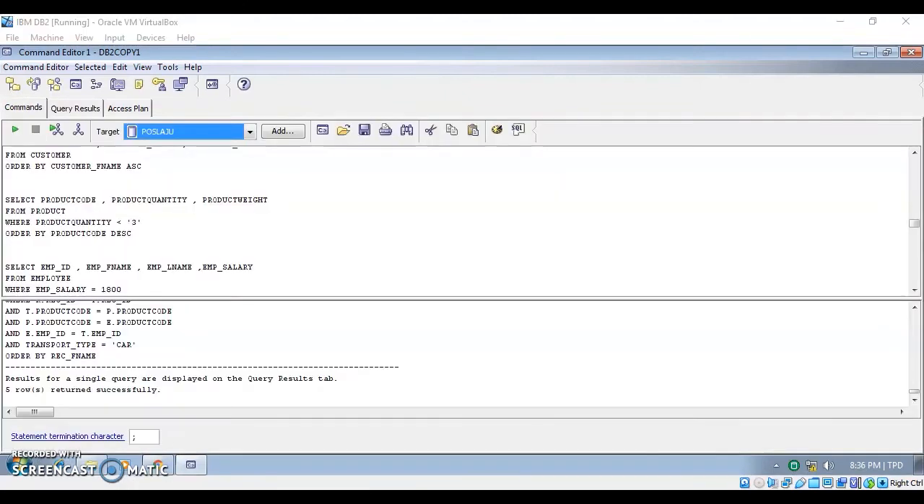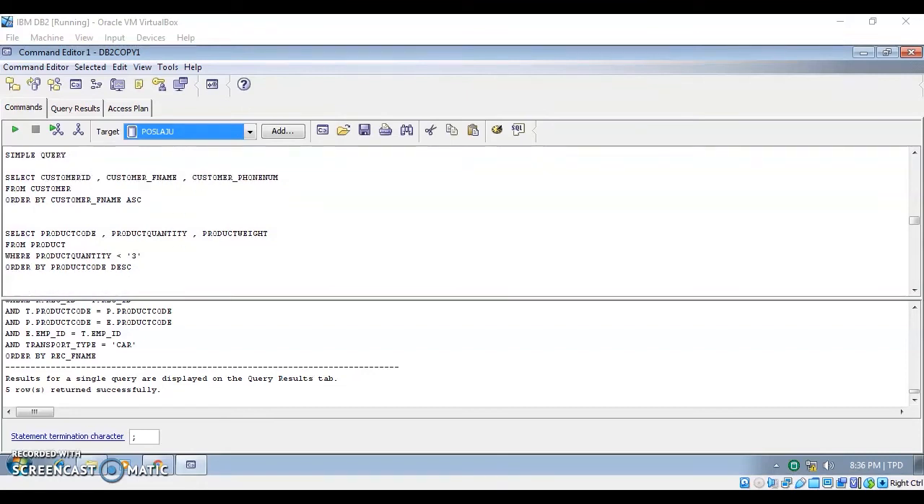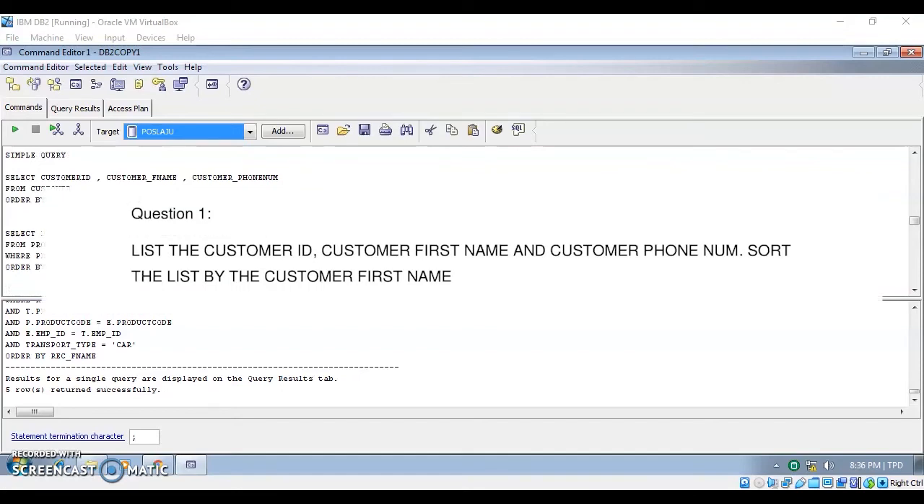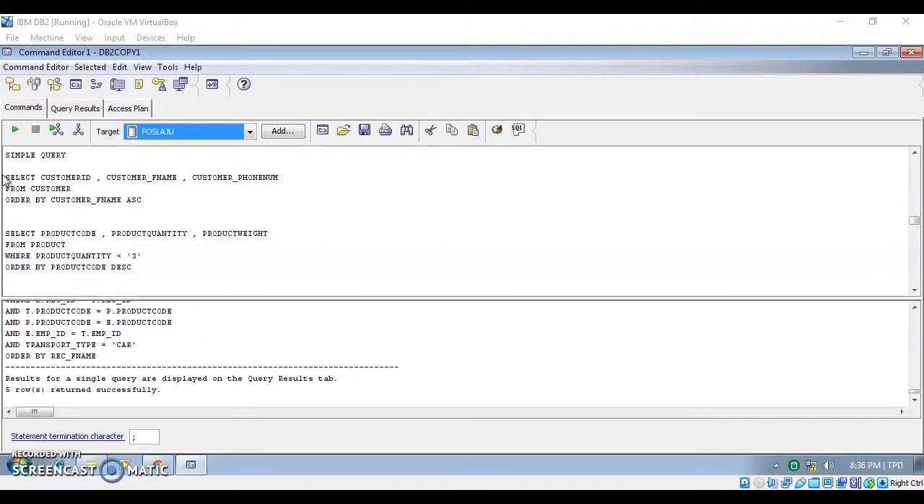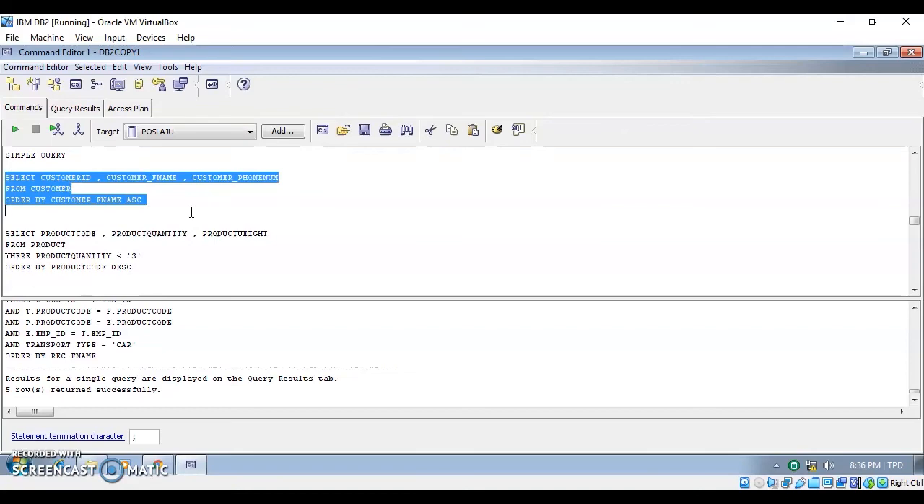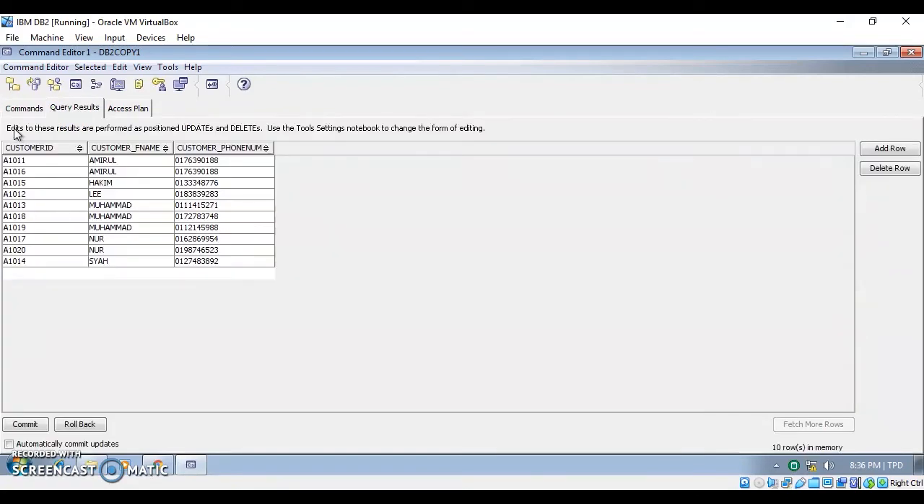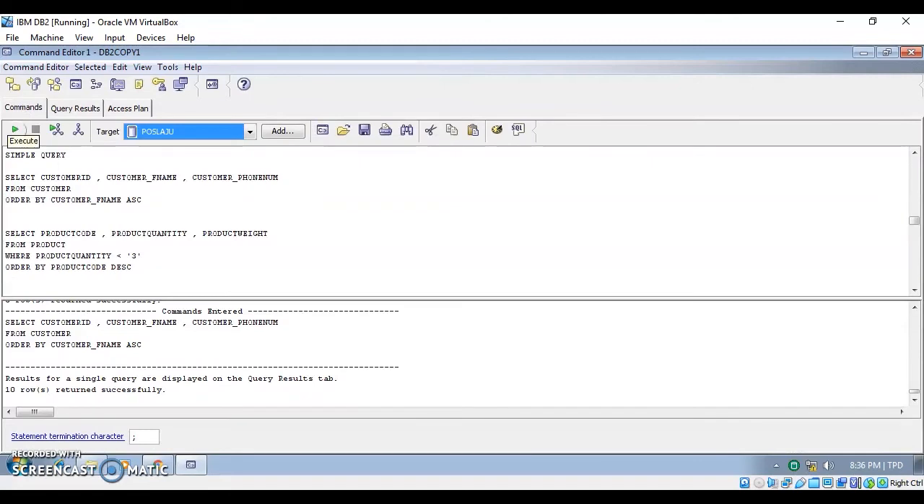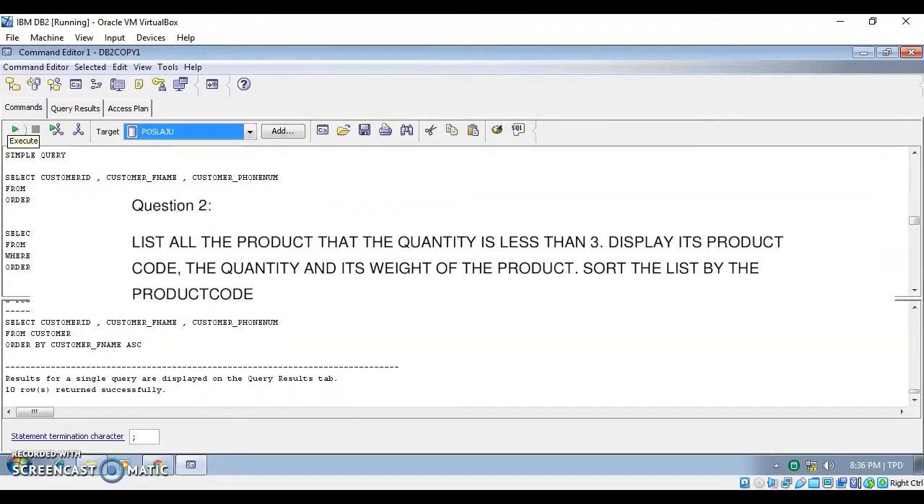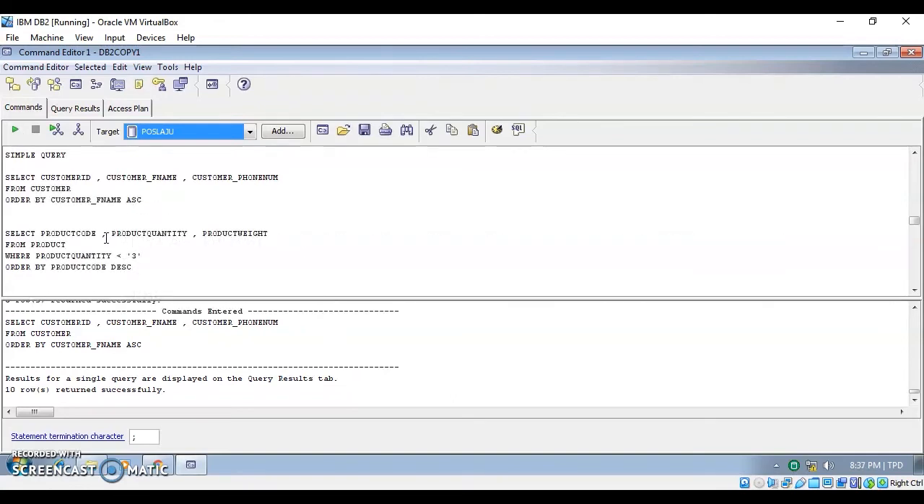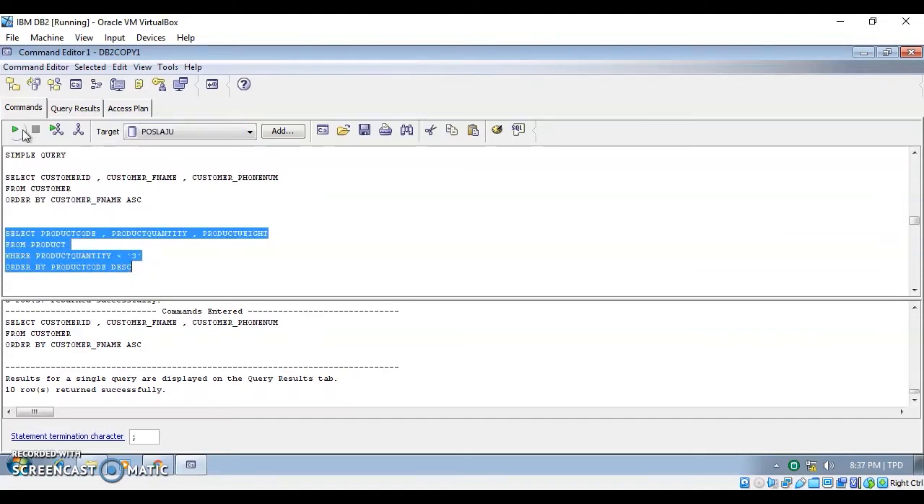Okay. So next, we are going to proceed with the simple SQL query. For question number 1, list the customer ID, customer first name, and customer phone number. Sort the list by the customer first name. So this is the command, and this is the output. For question number 2, list all the products that the quantity is less than 3. Display the product code, the quantity, and its weight. Sort the list by the product code. So this is the command, and this is the output.